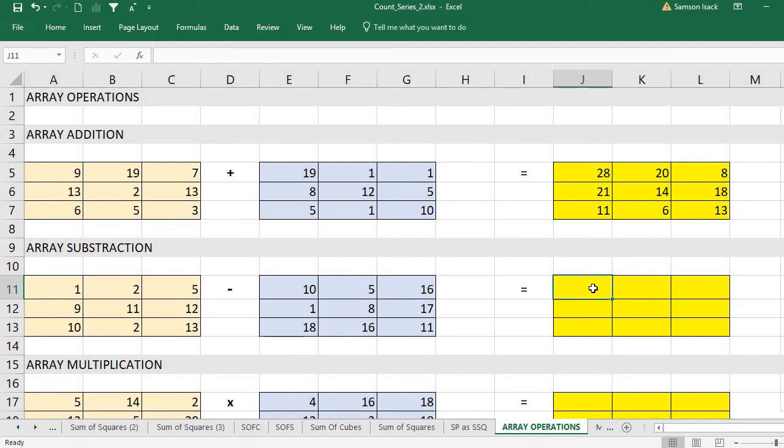Similarly for subtraction. The same thing, the output is going to be a 3 by 3 array, because we are going to subtract a 3 by 3 array from a 3 by 3 array. So you select the 3 by 3. Now start writing equal to the first array minus the second array range. You call array or list or range, all the same. Now Control Shift Enter like before.